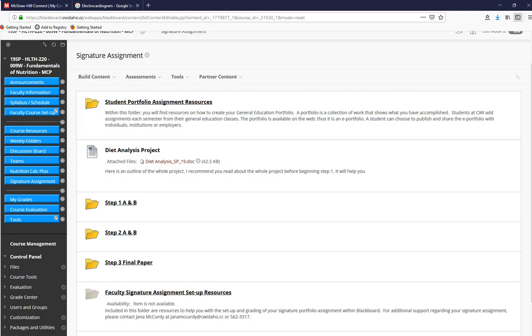Hi class, we're in week 15 and it's time for the final component of your signature assignment for this course. As you can see here, I'm under signature assignments and we are going to go to step 3, the final paper.